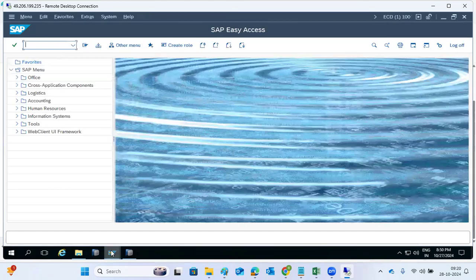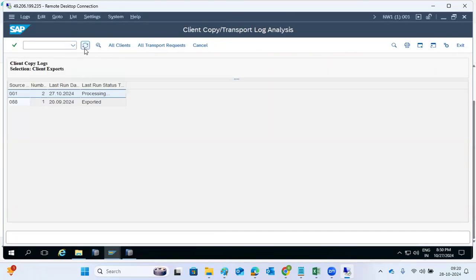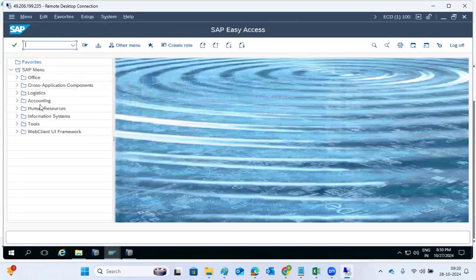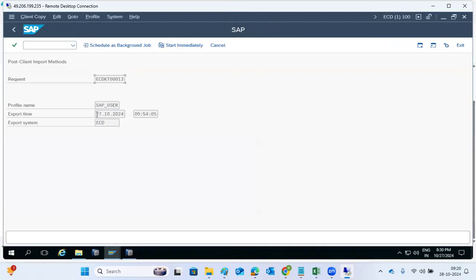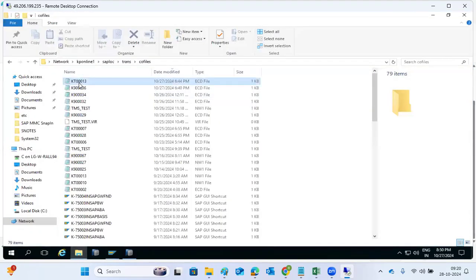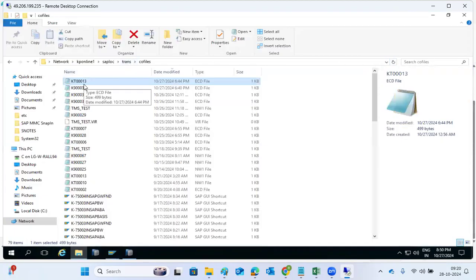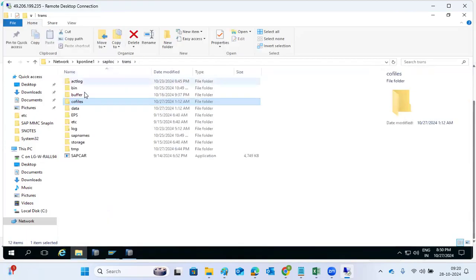So once it is done, let me see. Once it is completely exported, just go to SCC7. Then the transport request number, the previous number, today only we exported, right? Just click on the import option so that we can do the imports. This is the request, so it will import. What it is doing is, at OS level, it is getting exported to here. Then after that, we are importing the data here, right?